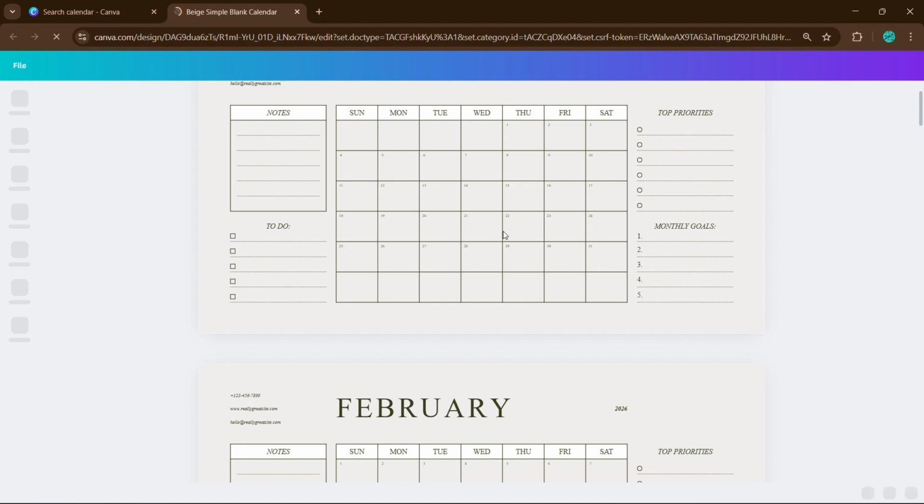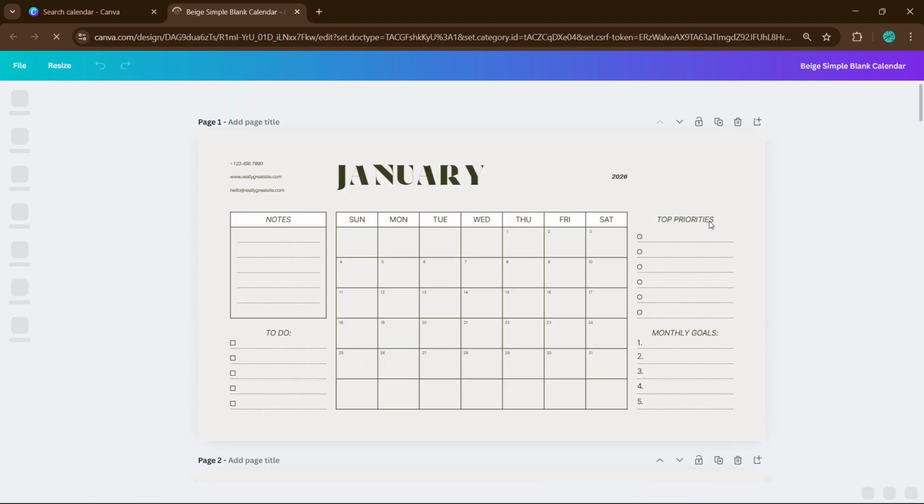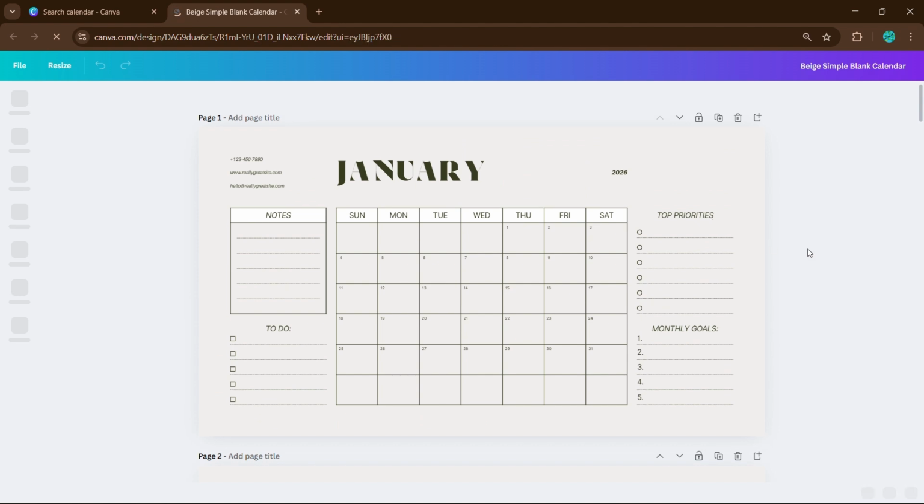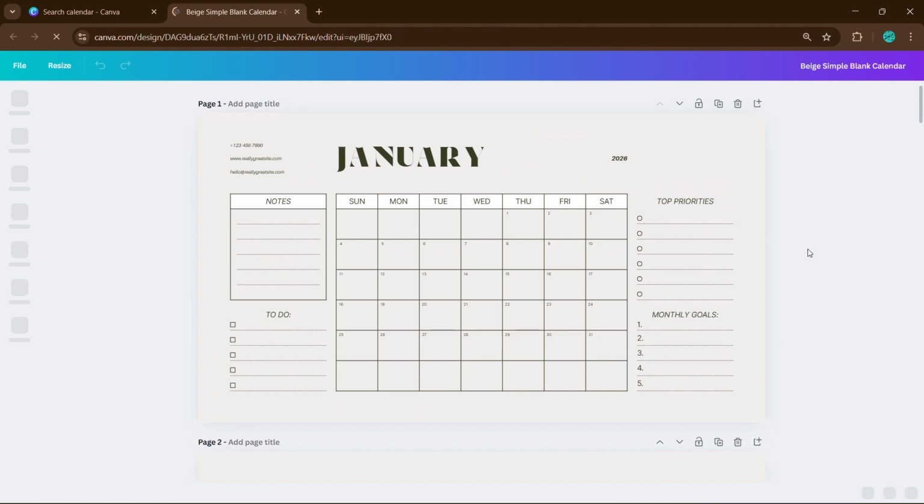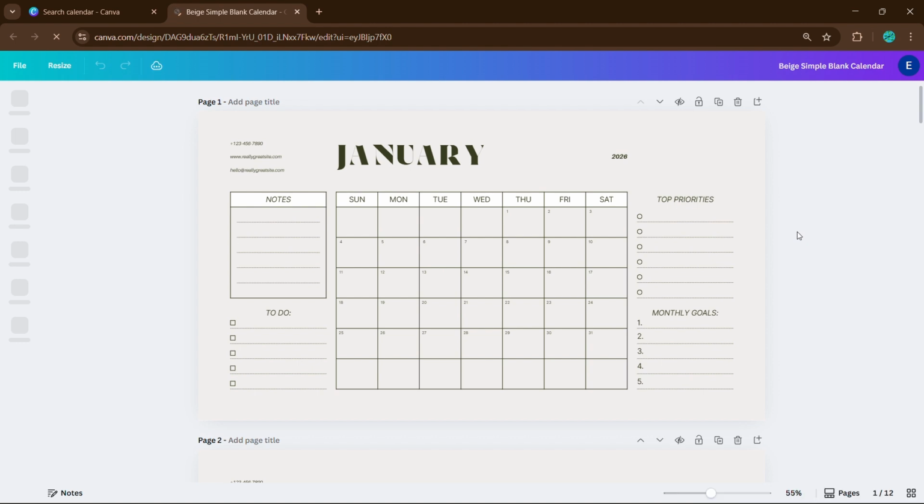Once you're inside, you can start customizing everything. Replace the quotes or text, adjust the colors, and change the typography to match your style or brand. You can also modify layouts, add elements, or tweak spacing until your calendar looks exactly how you want it.